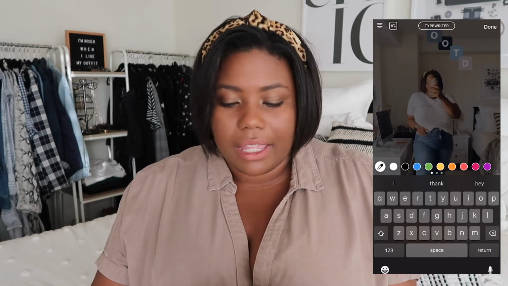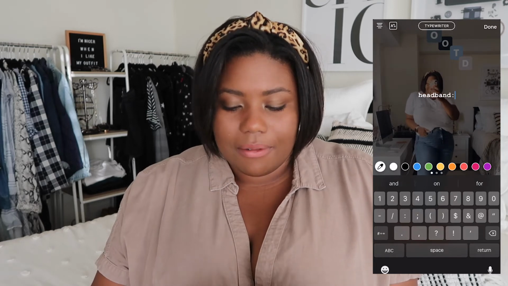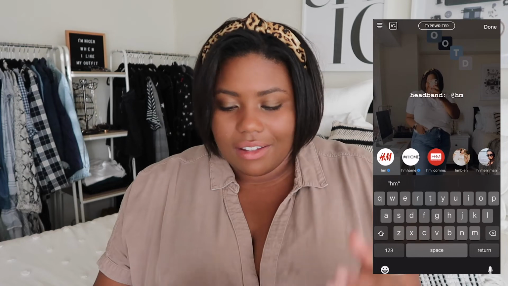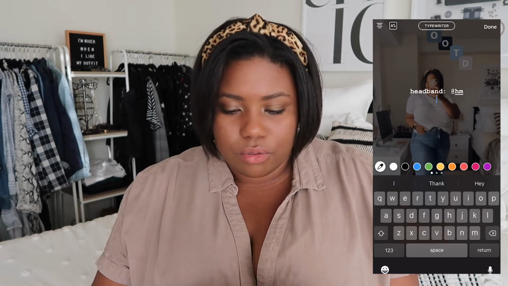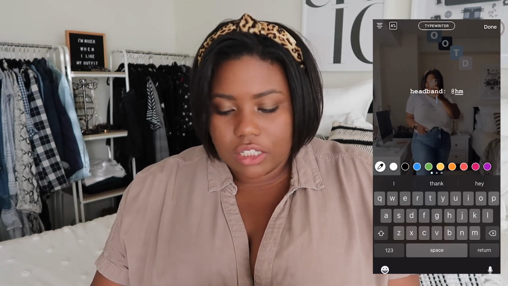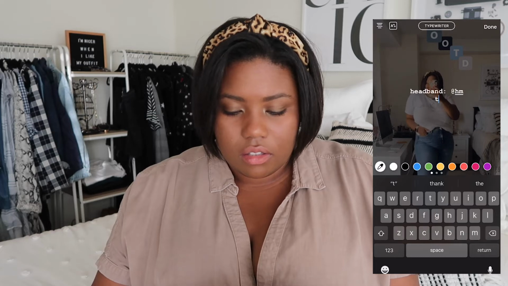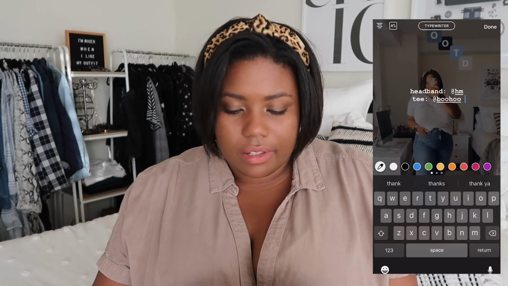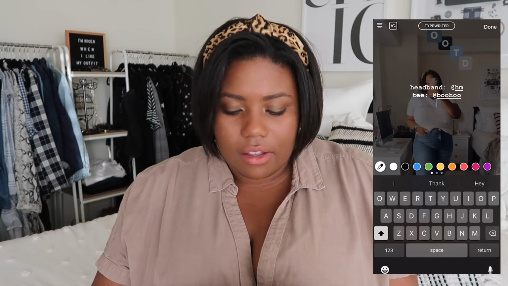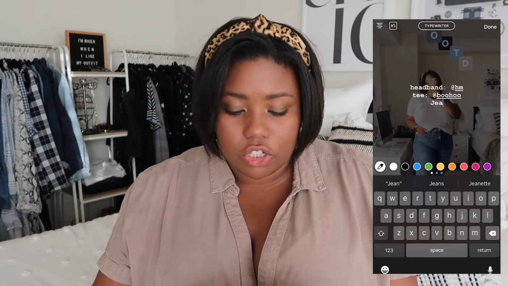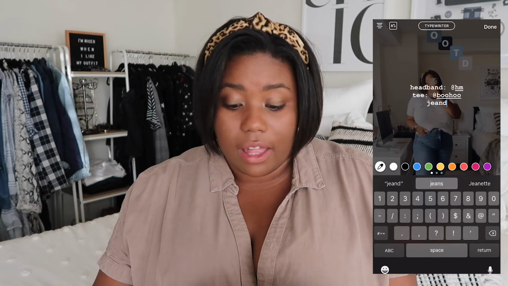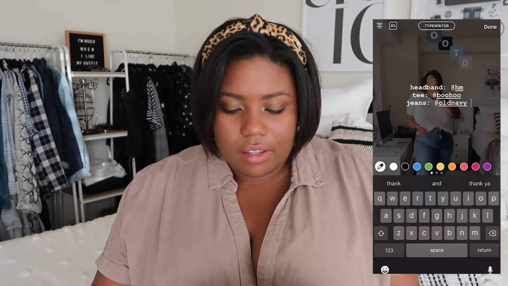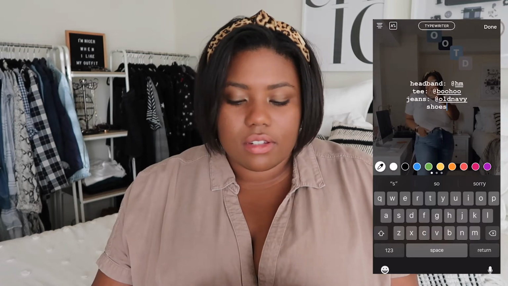And then I like to go in with typewriter font and tag brands. So I'll do my headband, which is from H&M if you're curious. And then I'll do my t-shirt at Boohoo, and then I'll do my jeans, which are from Old Navy, and they're comfortable as heck, let me just tell you. Old Navy. And then my shoes are Steve Madden.